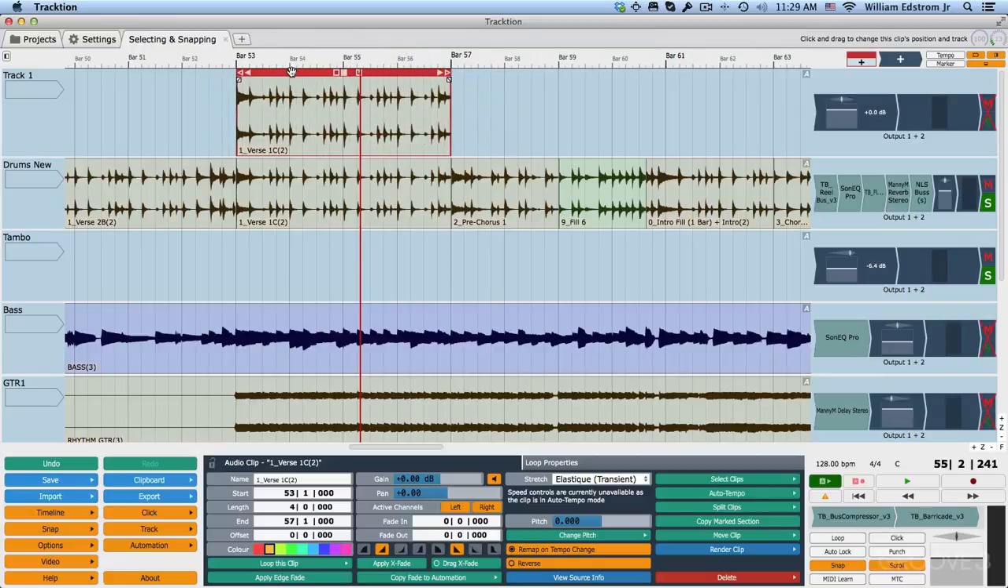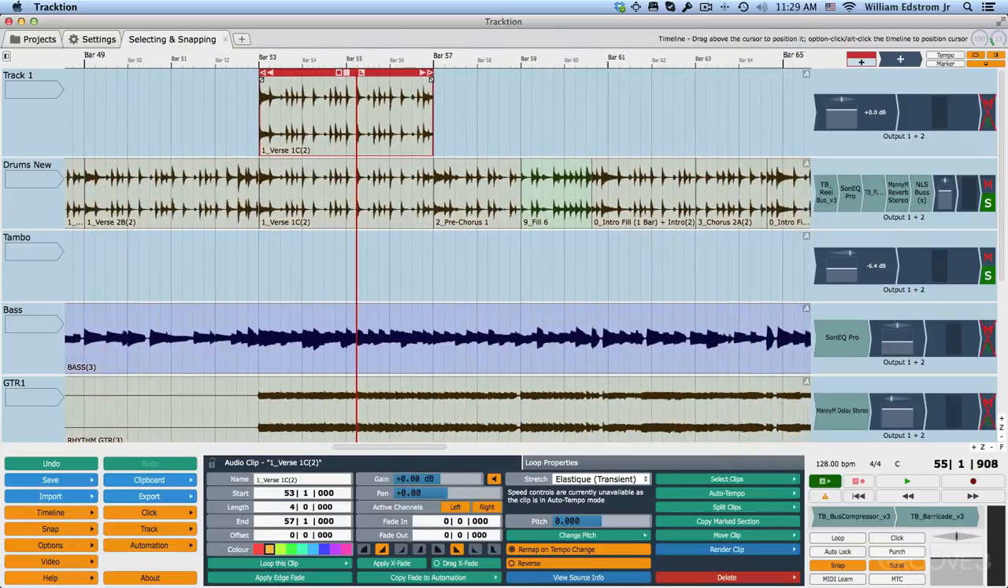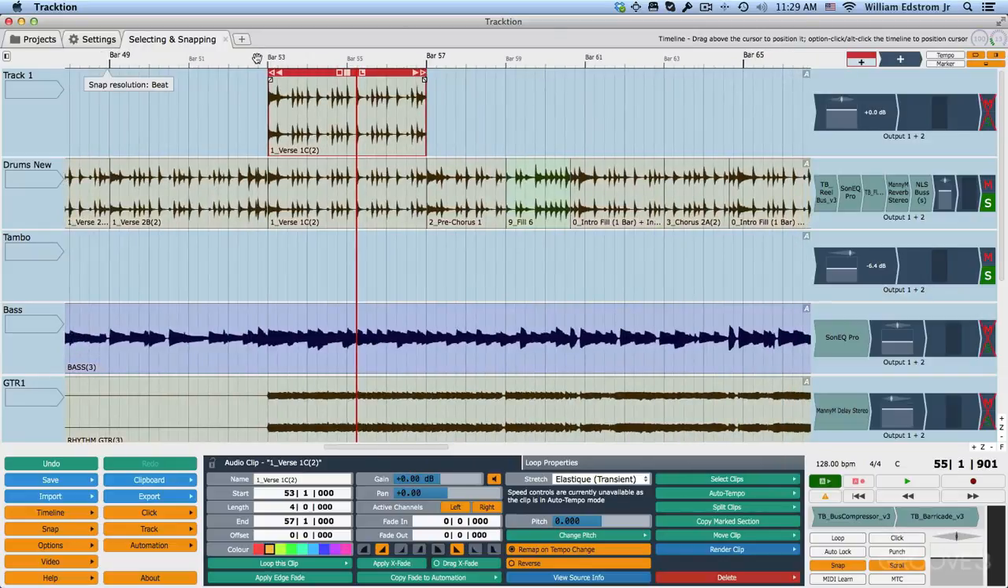And if you want to see exactly where you're snapped to, just look down here in the properties and you can see the starting position. So I'm going to zoom out a little bit. Now, one of the better ways to zoom out is to grab above the cursor and just push up. And then if you hover, you'll see that now the snap resolution is set to 1 beat.